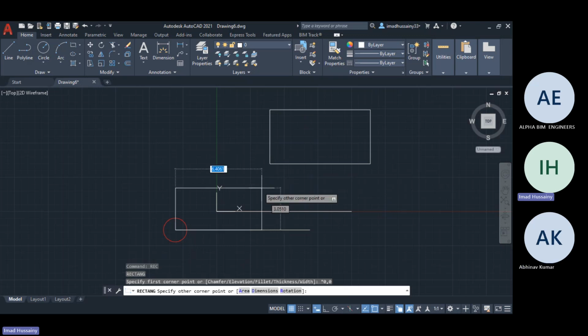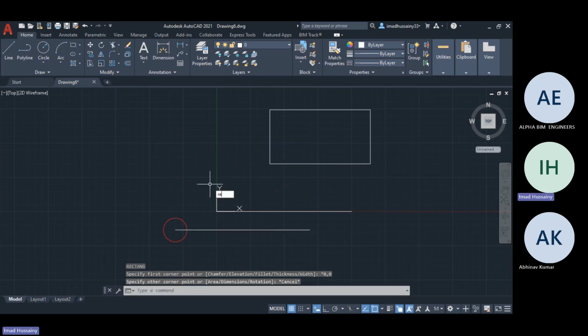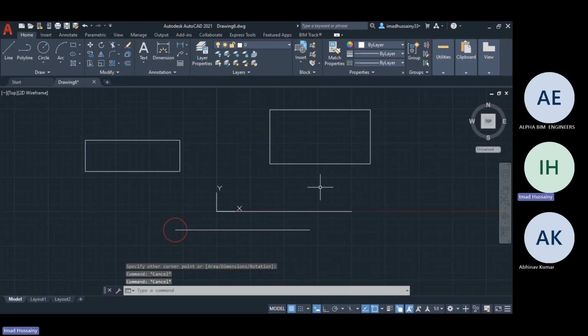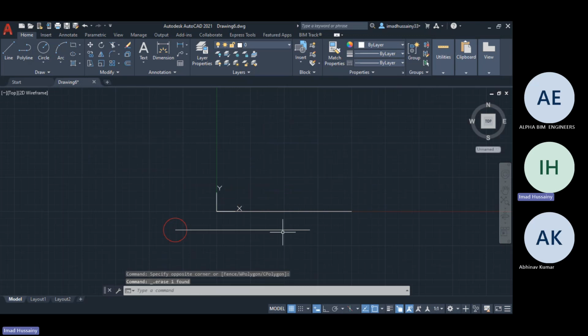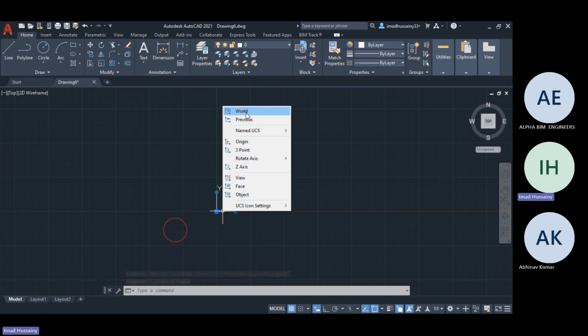It would have jumped here. See, going with precision is important. Drawing in the air is a little bit easy wherever we can draw a rectangle, but you have to take a reference of a particular UCS system. Now, if you want to bring it back, just bring your UCS to world.